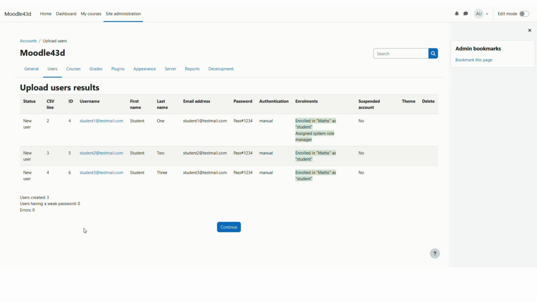On the next screen, you will see the status, like how many users were created or if there are any errors while creating the users. So as you can see, here users created is 3 and there are no errors. So we have successfully uploaded the users in Moodle. And now you can see under this enrollment, this user is enrolled in mathematics as a student, all 3, and this user is also assigned the system role of manager. So I will just click on continue and show you by going to the course mathematics.